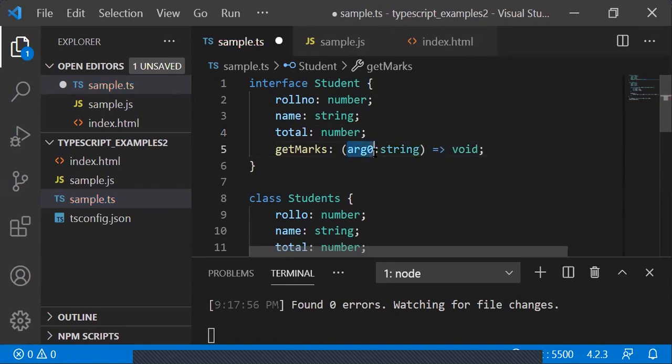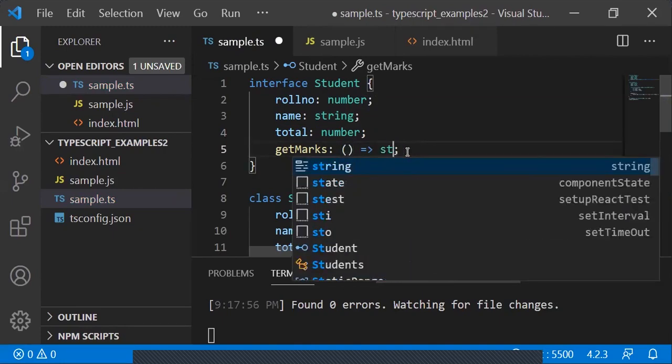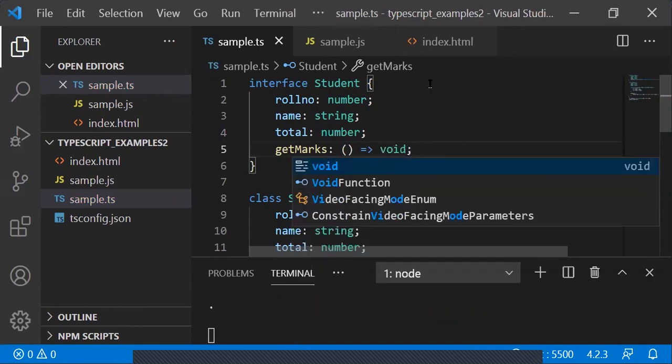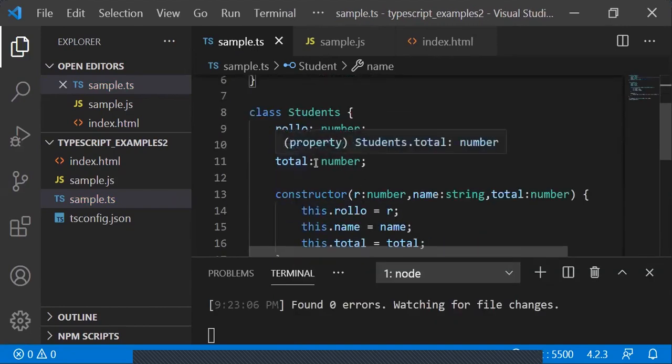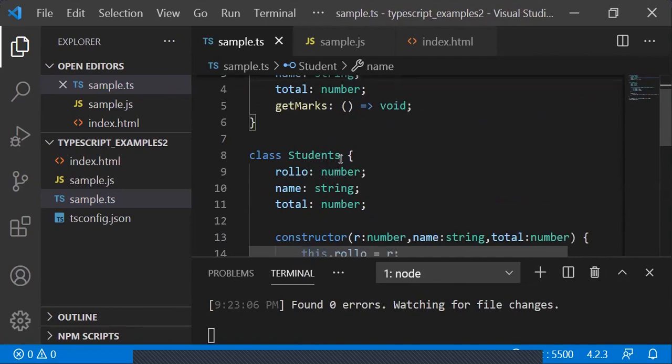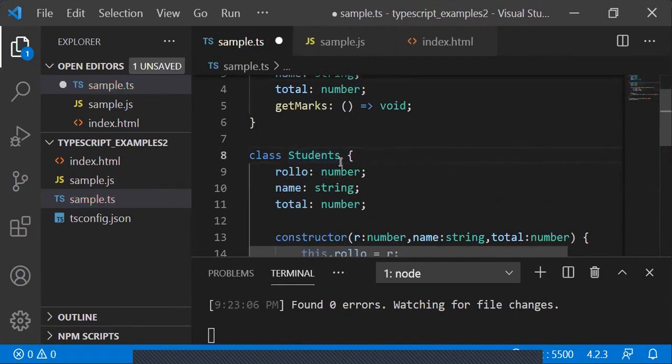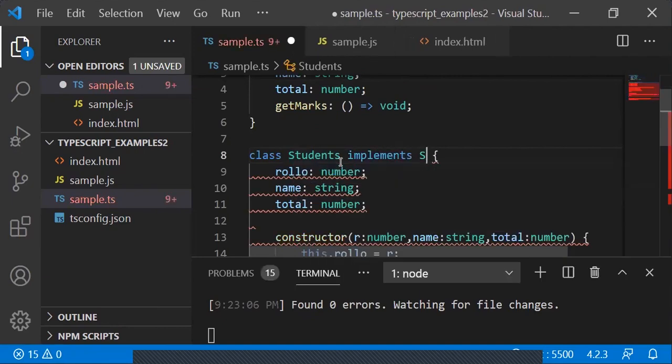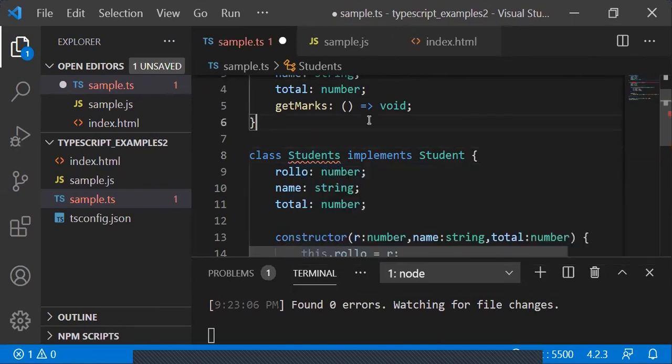So the first argument, let's say a string. If there are more arguments, you can specify more arguments, and you can specify the type of those arguments inside of your interface. And the return statement: if you were returning a string, it will be string, and if you were returning nothing, it will be void, like this. And to implement it in here, instead of using your colon like you would with the other examples, you'll have to say implements Student.